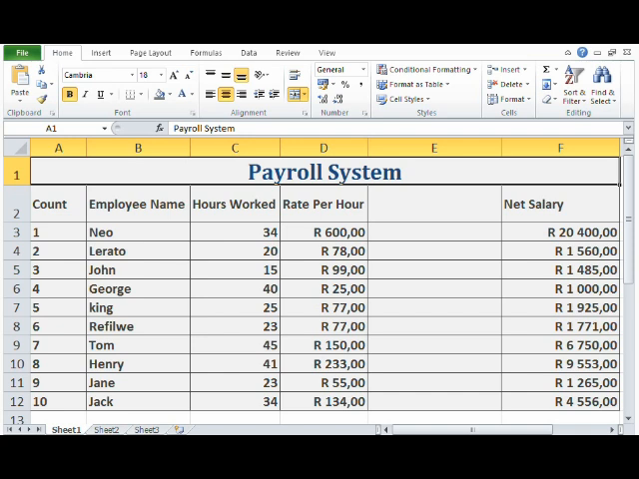Employee name column, that's where we capture the names of the different employees in our company. Hours worked. For hours worked, we are focusing on capturing the total amount of hours worked per week by the employee. And the rate per hour section is where we collect the amount being paid to a specific worker for the set of hours worked in that week.